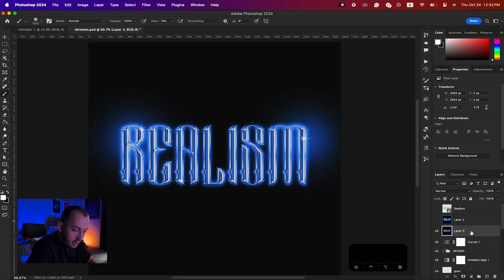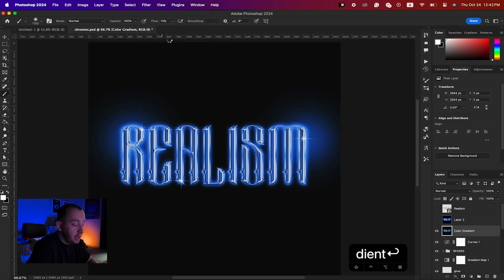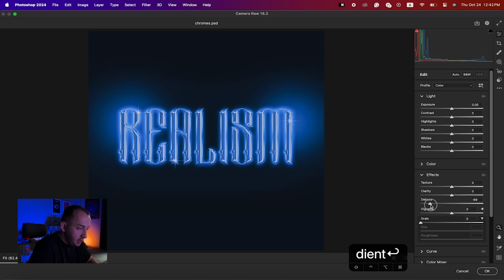So I made a layer, and I'm just gonna say effect, or maybe color gradient, maybe, I don't know. And after I merge all the layers here, I will go to the filter and camera raw filter. And from here, what I did was that I brought down my dehaze. So as you can see, if I bring it down, you will get that glowy effect. But from here, I'm losing the details of the black here.